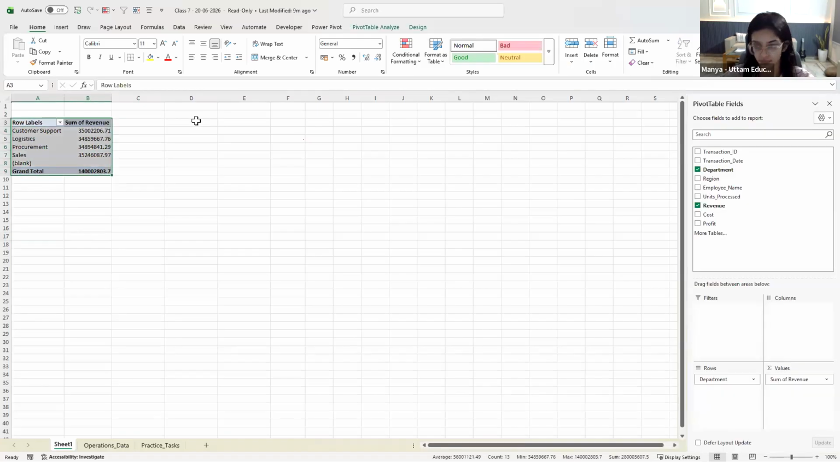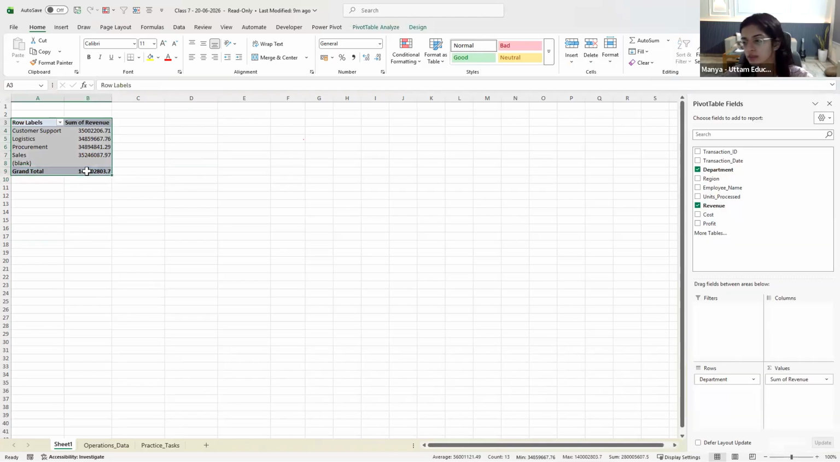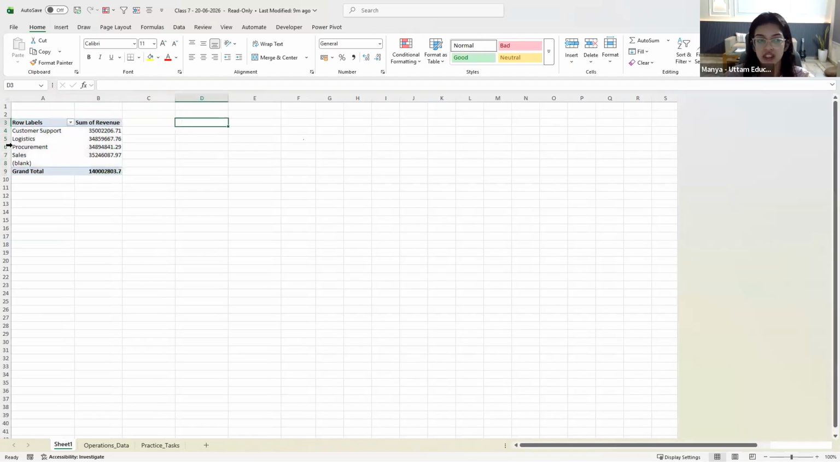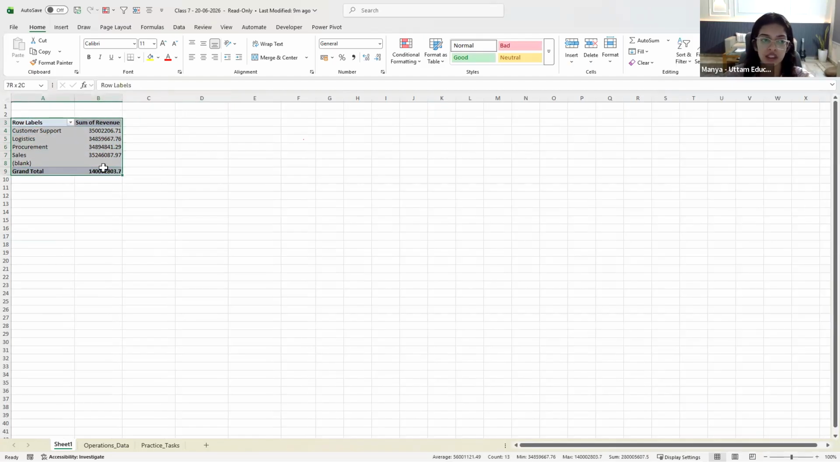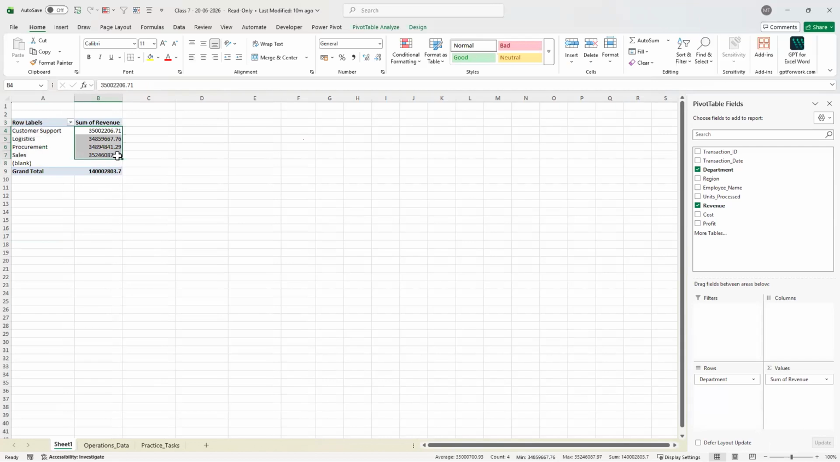Now, how can we do it without creating a pivot table? Anybody can help me? If I am not aware of this pivot table, or maybe for some reason pivot table is not working, or maybe I don't want to create it inside the pivot table. Do I have any other option in which I can create a similar view of data where I have unique values of department here and the sum of revenue using some formulas?